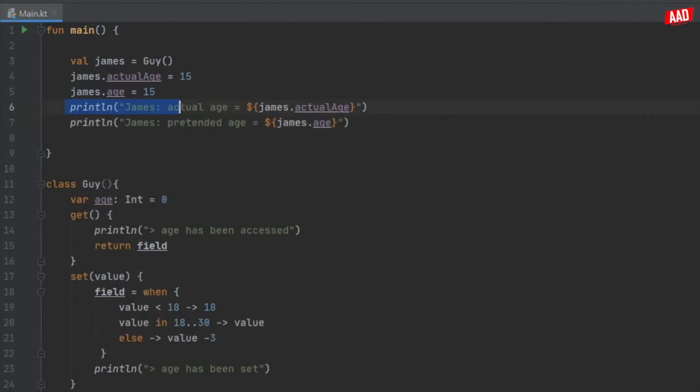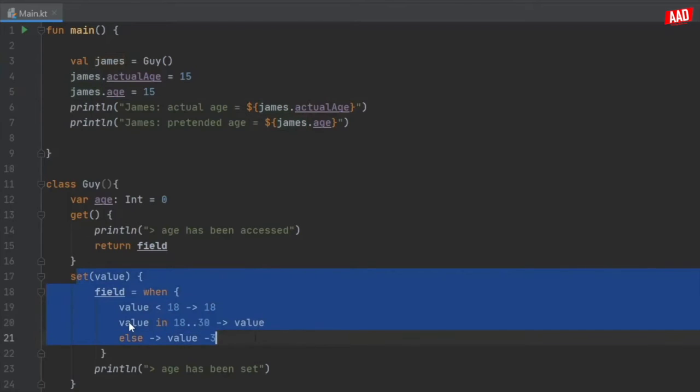So we'll have a println that says James actual age, which takes the James actual age value and inserts it here, and then we'll have a println statement that says James pretended age, which will take the James age and put the value in here. So what's happening here is this is the actual age, which will just return itself. But once we set the age here, it will go through this field here and it will return the value based on which value we input.